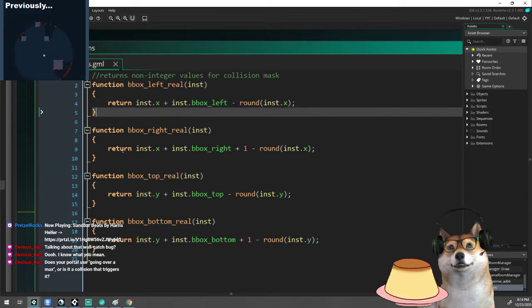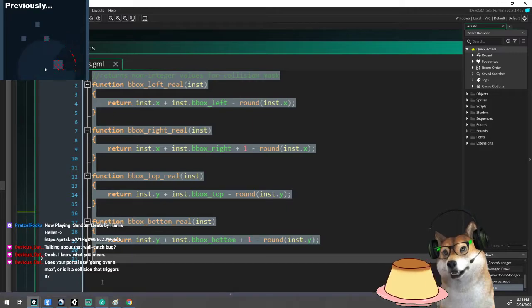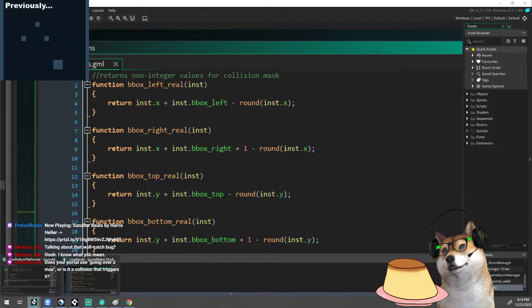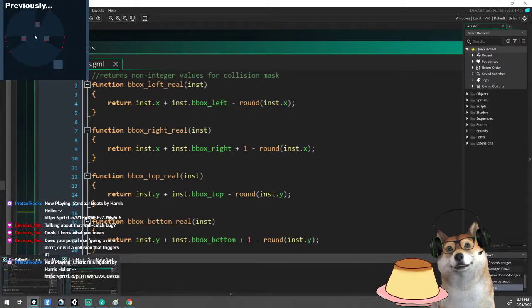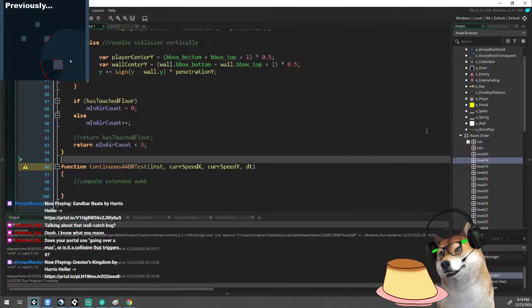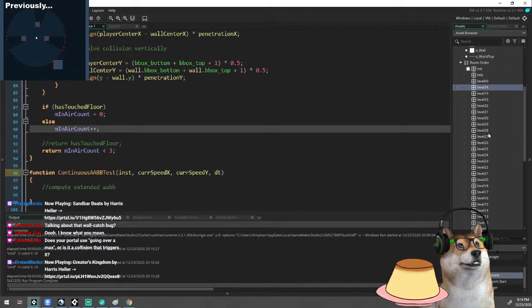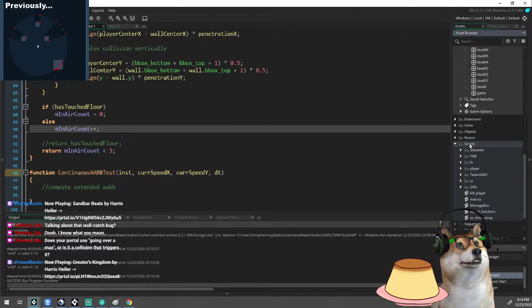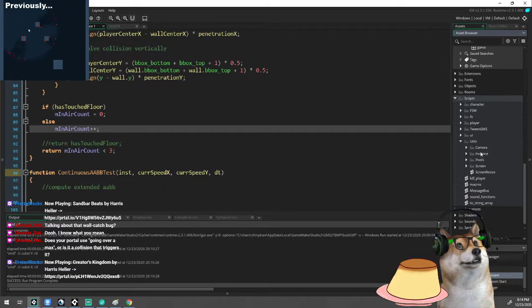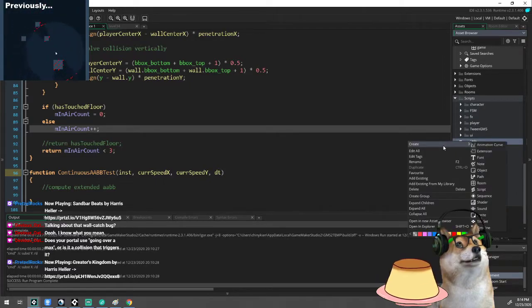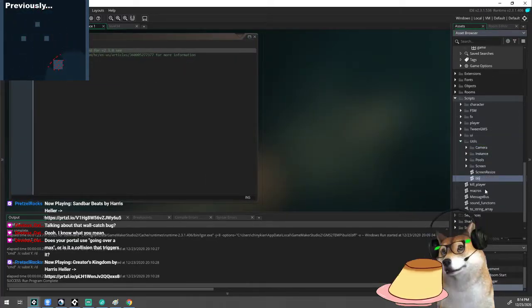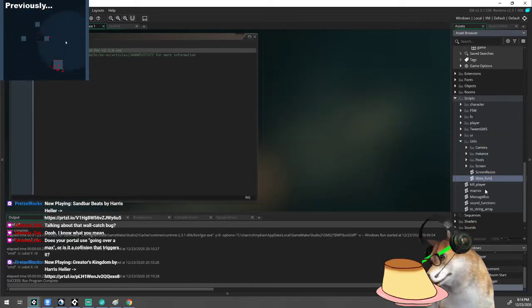Wow, that works. Okay, sure. I can't believe this is the solution I came up with. Okay, let me... utilities. Bbox functions.